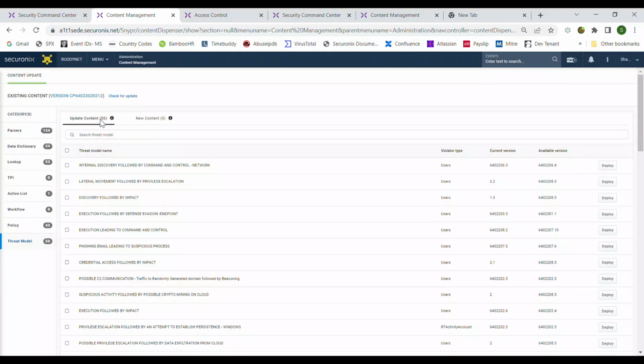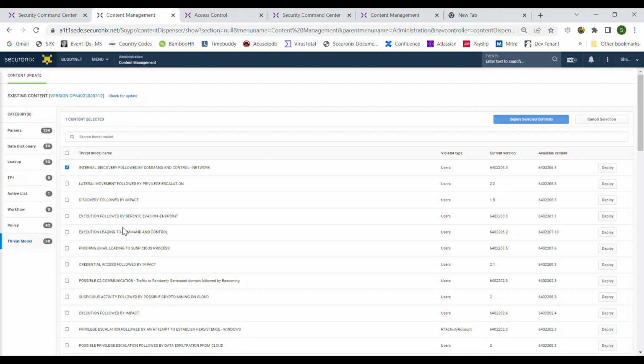Threat models also include Update Content and New Content tabs. New threat models are available under the New Content tab. If there are updates to existing threat models, they will be available under the Update Content tab. Threat models can be deployed the same way policies are deployed. Similar to policies, the current and available version numbers are indicated here.